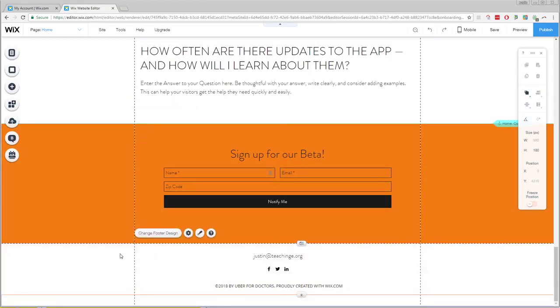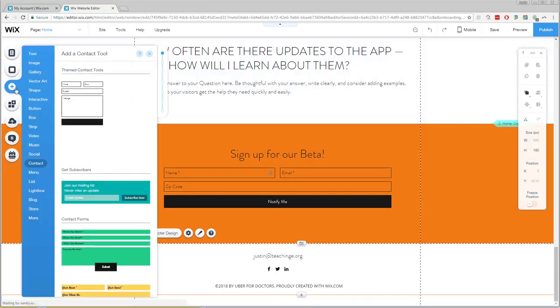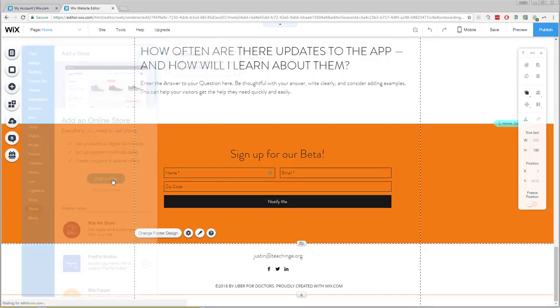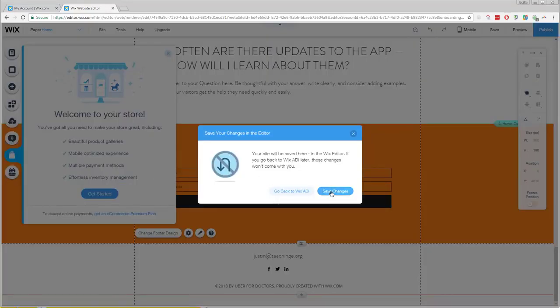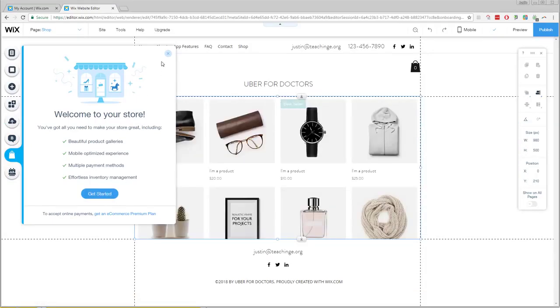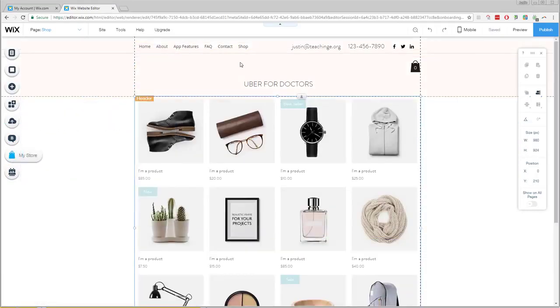The other way you can measure currency is actually trying to sell your product or sell a pre-order of that. To do that, we're going to go here to add, and then we're going to go down into the store section and click add to site. So we're going to save the changes, and what this is going to do is it's going to start creating a store for you, and it will do that on a separate page. So you're on a separate page here called shop, and we'll go and set this up here, but then we're going to go back and add it to the main page.